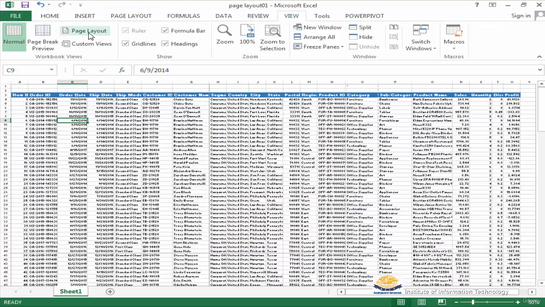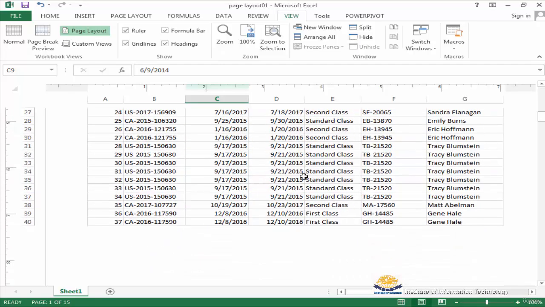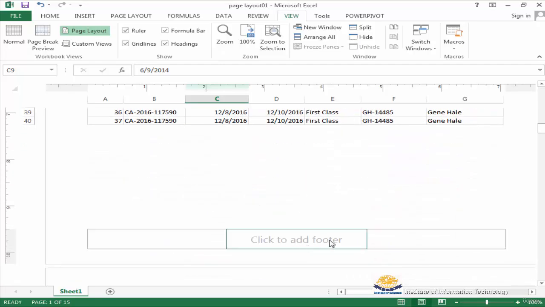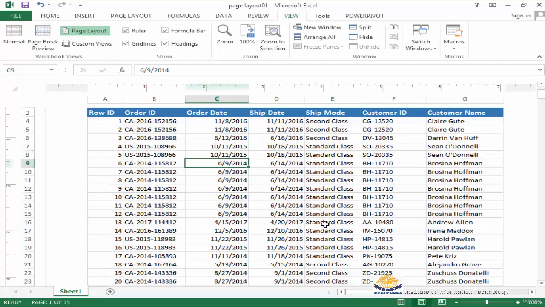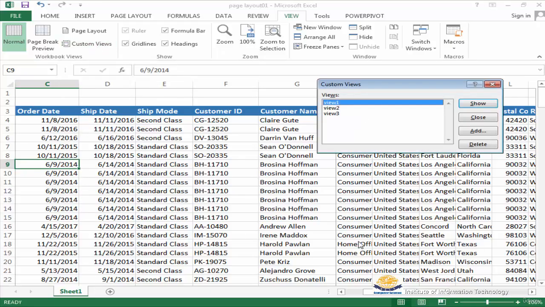Next one, page layout. In page layout we can give header and footer. In custom views we can create and set different views. For example, custom view.